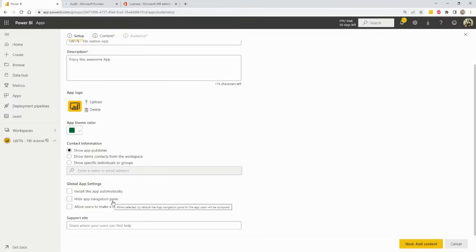Hide the navigation is just a choice. Basically, it determines what is going to be the default experience when a user opens the app. Do you want the navigation pane, which is on the left-hand side, to be expanded or collapsed to start? Once they're in the app, they can collapse or expand it themselves. And should users be able to make copies of these reports? Just a choice. You have to decide what you're going to do. Maybe you have an additional SharePoint site or some other custom site with additional instructions or documentation around this app, to complement it. You can put that URL down here.